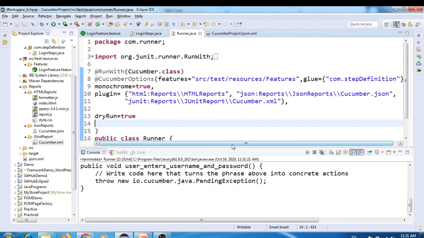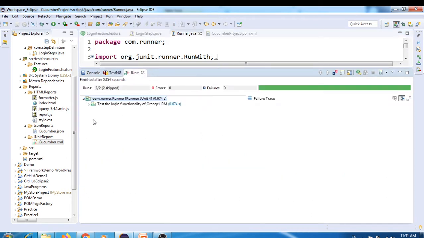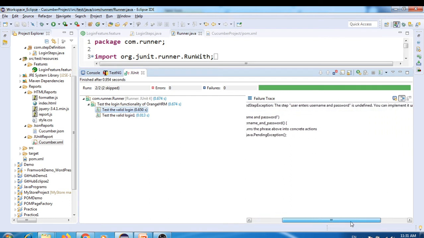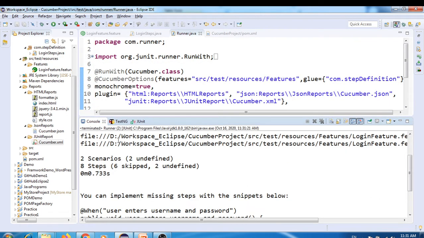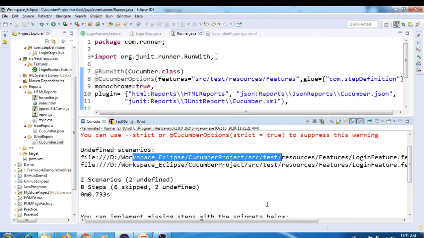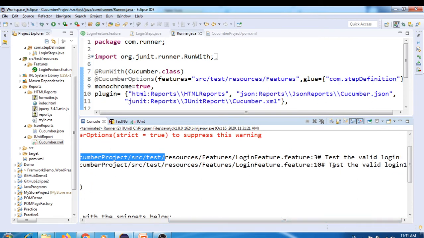Now here you can see the difference. If you see this JUnit test, one exception is coming. Here you can see the step "user enters username and password" is undefined. So one of the steps is not defined. Okay, and in the console also you can see undefined scenarios. This is the file name, the given, and the valid login test and the valid login test. So these are the scenarios, with the line numbers.